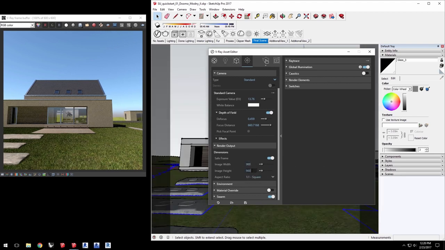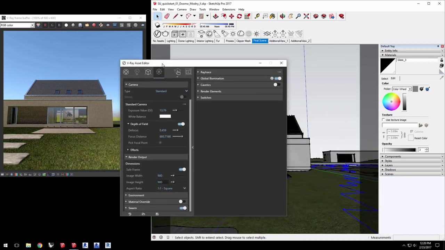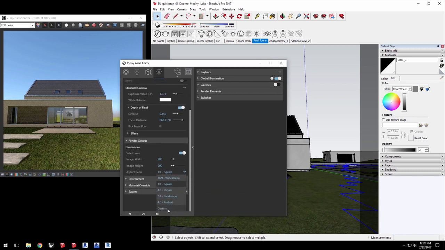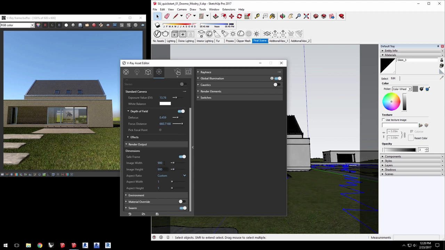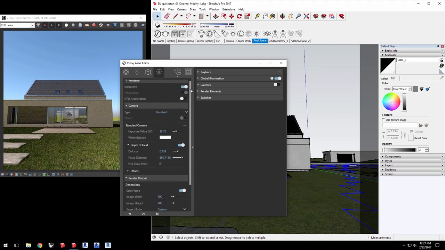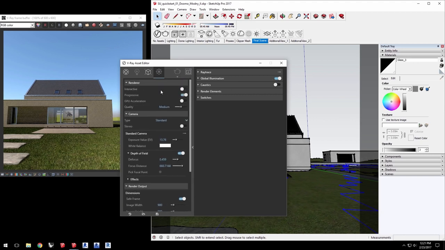Now, of course, you can render out the size and aspect ratio you wish by selecting your own aspect ratio or setting your own custom one. We'll leave ours at 900 by 900 square. At the top of the window, disable interactive, since this is going to be a final image. What progressive does is that the renderer will render the entire image quickly and then continue to increase the quality in the whole image over time.